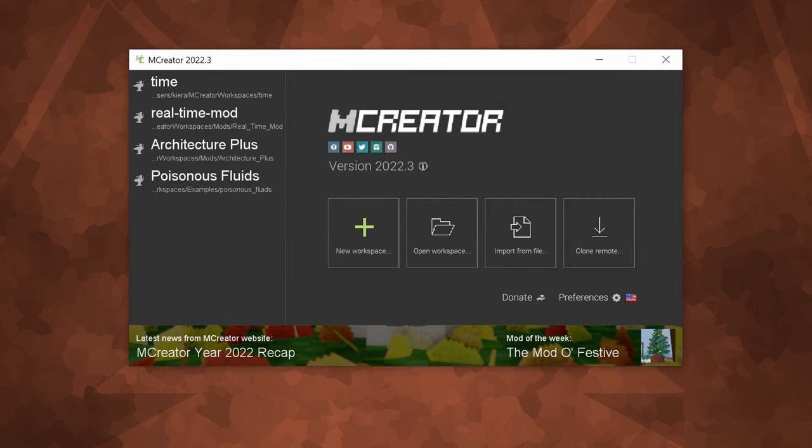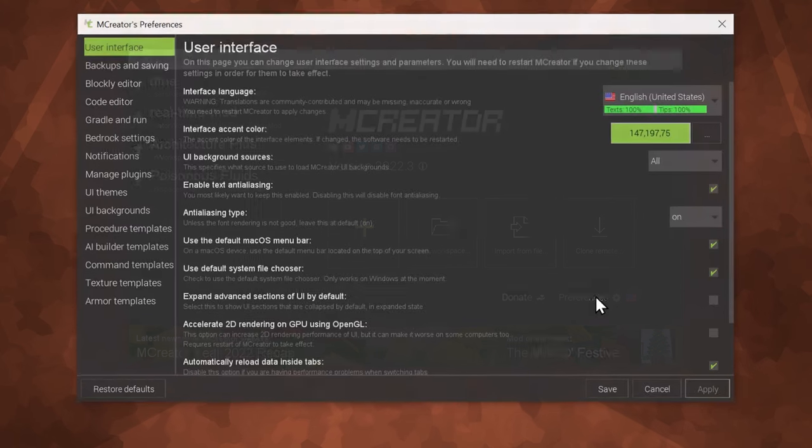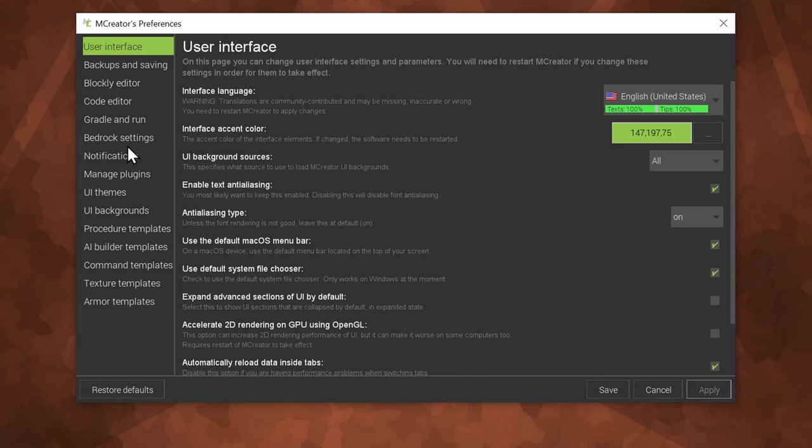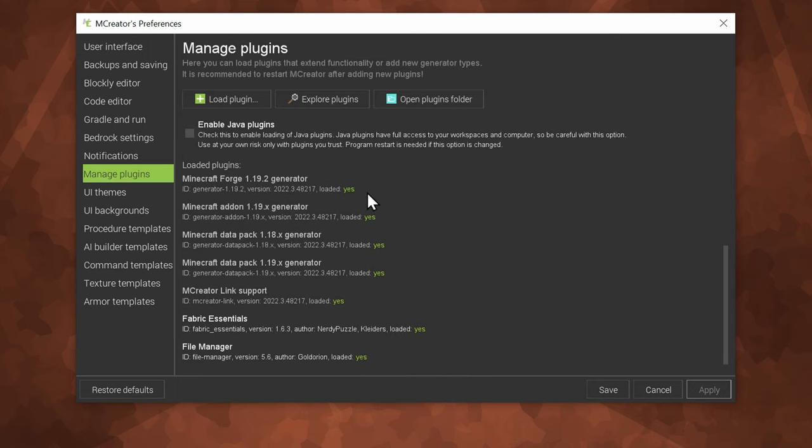So you'll see that we didn't get the message again. That's because we have the most recent update. So everything is working as expected. Now, if you want to actually test if the update is working for that particular plugin, you can just go back to your manage plugins and it should say loaded. And in our case, Fabric Essentials is loaded. It has a little green yes on it. So that means that it's all good to go and ready to use.